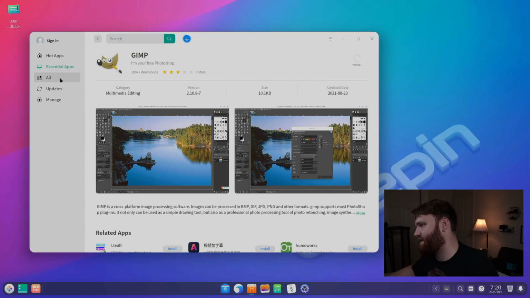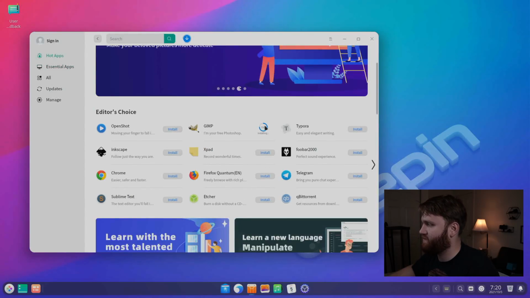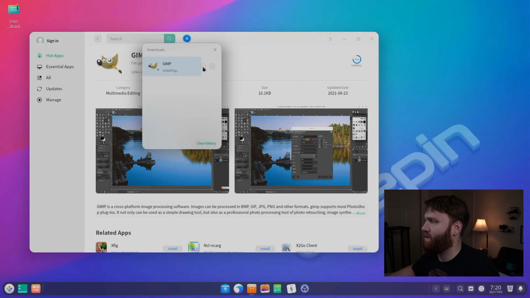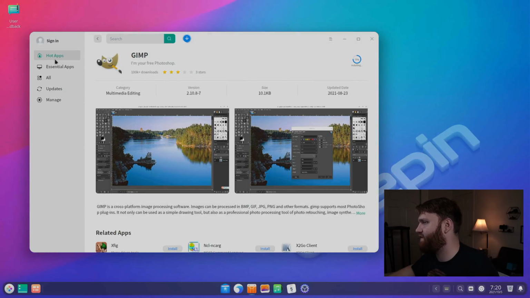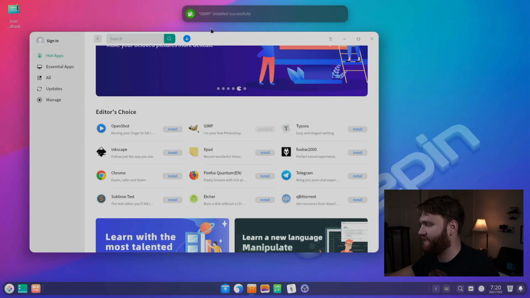Doesn't look like it's asking for a password. Let's go back under Hot Apps. You can see we're installing GIMP there. If I go back to it, it has the installation progress there. If I click on this, you can pause and stop your installations or downloads through here. And if I go back to Hot Apps, for example, we have Chrome, Firefox, QTorrent, Etcher. It looks like GIMP successfully installed, so we're jumping to that in a little bit.